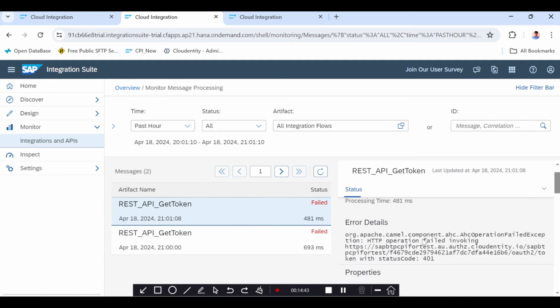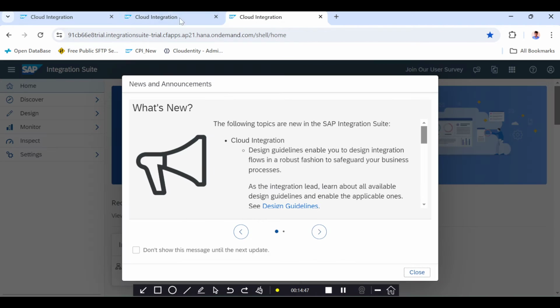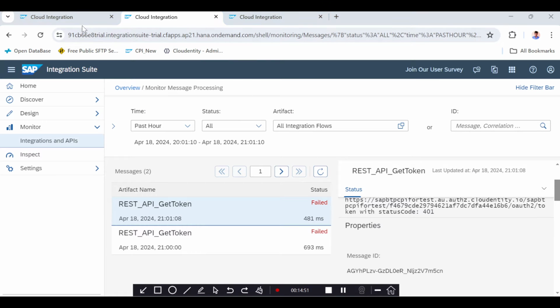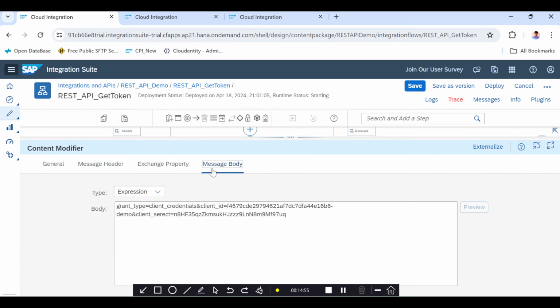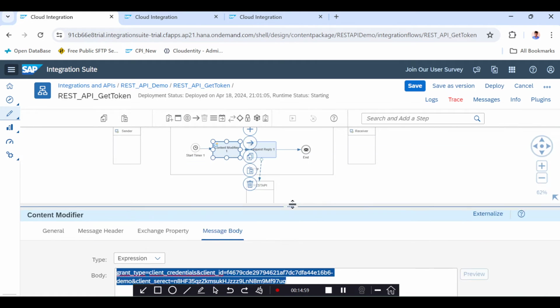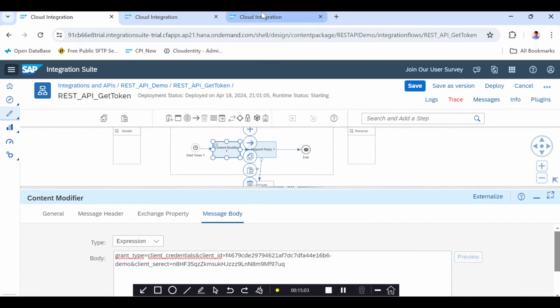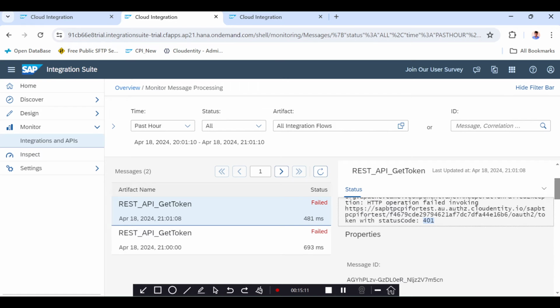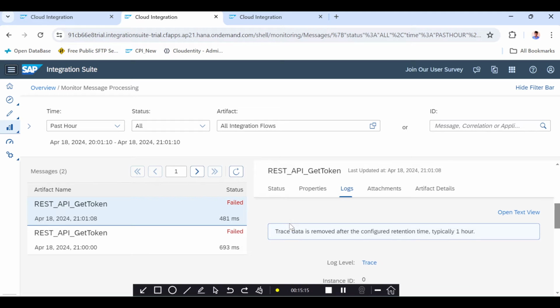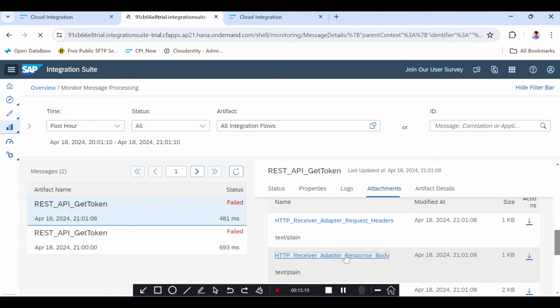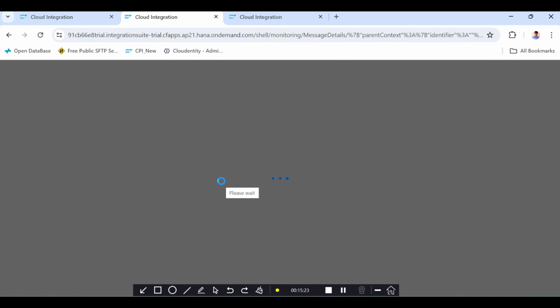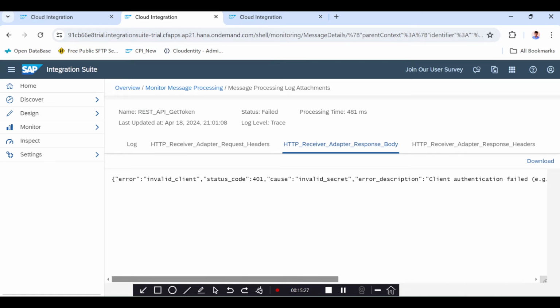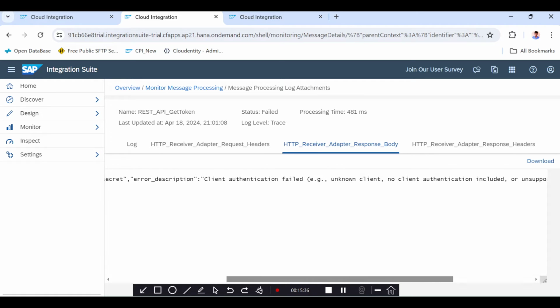Again failed. What was the error? It is giving 401. 401 is an unauthorized error. So actually, we are already passing the credentials in a real-time scenario, so no need to provide any authentication, but in this REST API, it is again asking for credentials, I mean authorization. If you see here, it is clearly showing 401 unauthorized. If you go below, we have response headers. Here, if you see the response error message, this is invalid client, status code, cause invalid secret. Example, unknown client, or the authentication method we are using is wrong.